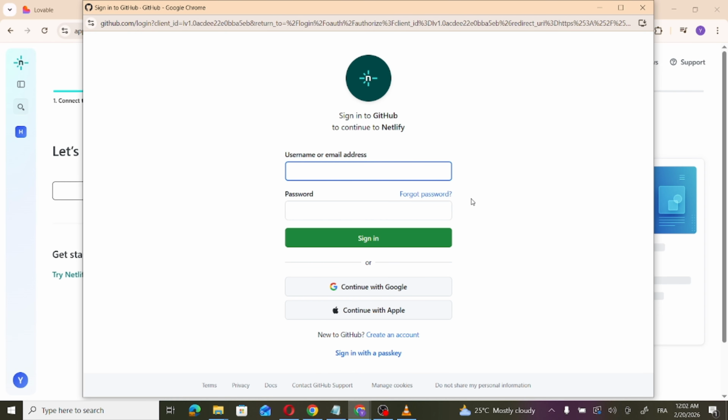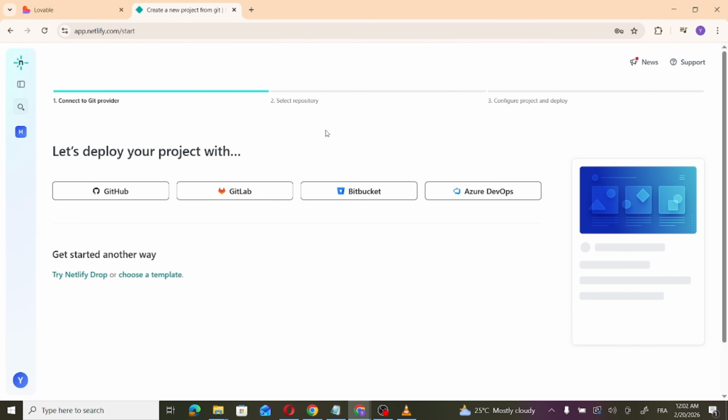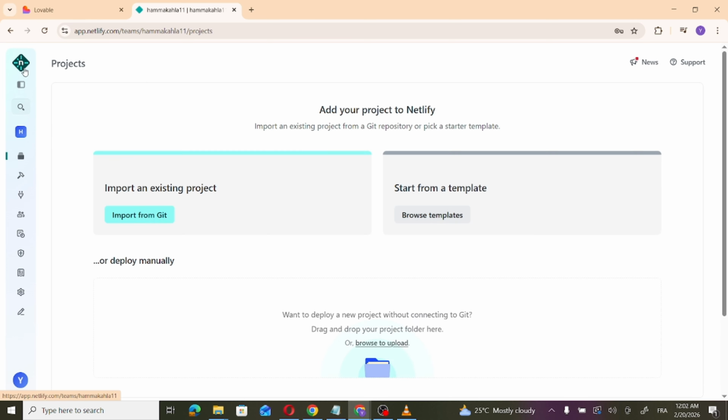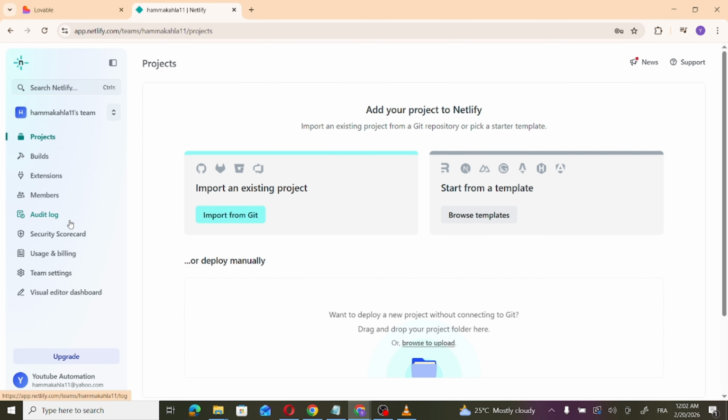on publish and then your project will be published online using Netlify, and then of course you can track your logs and security scorecard and everything, and that's it.